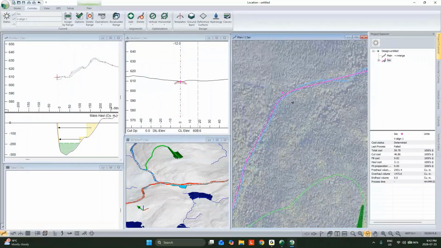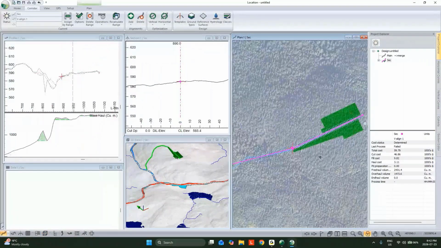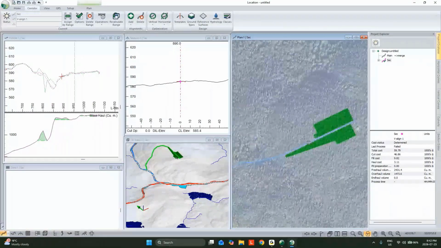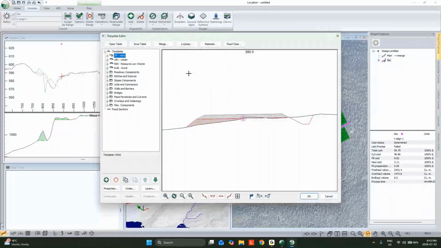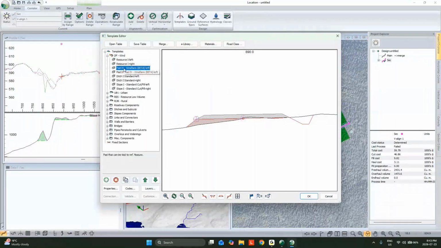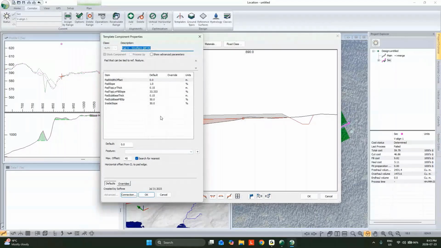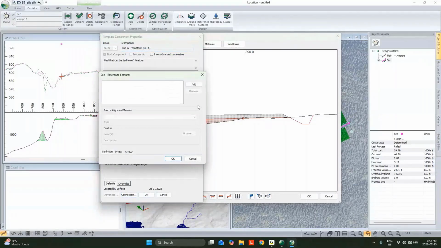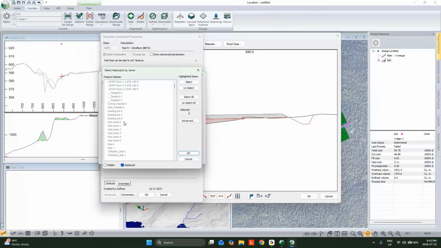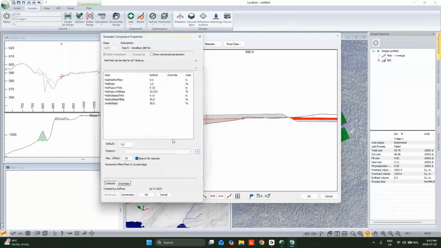And well, once again, over here, we're going to say, well, we want to know the station where we want to have that pad go flat. And then we're also going to set up the reference features for this alignment, so it goes out to that pad edge that we'd like to use. So we'll come in here, grab those features from our topo. There they are.